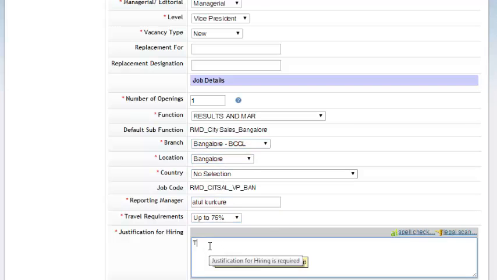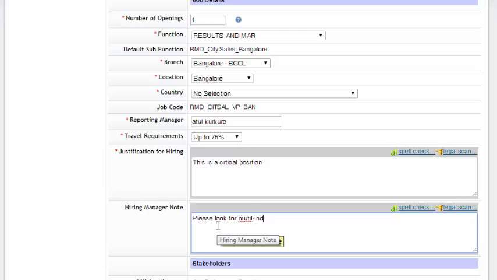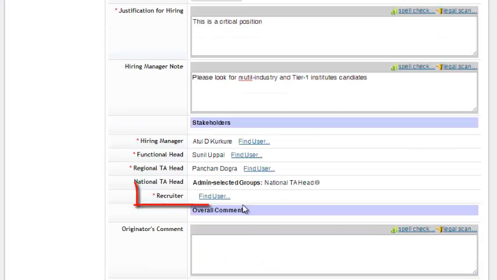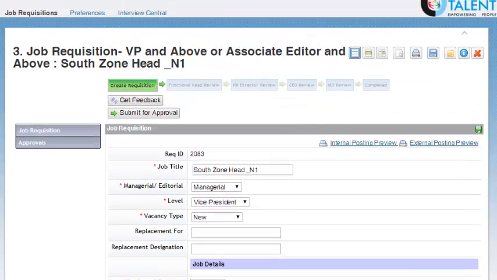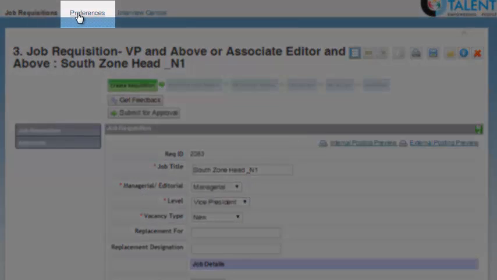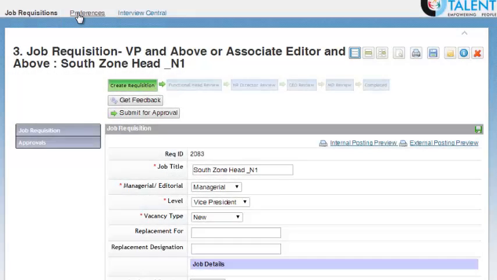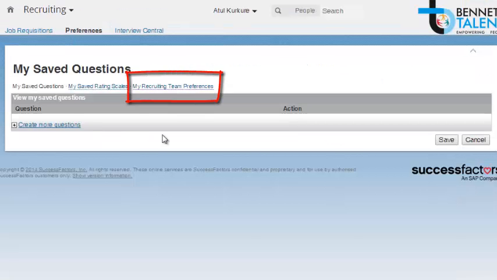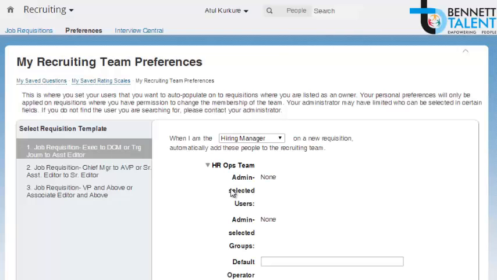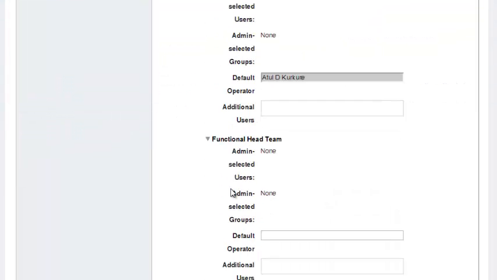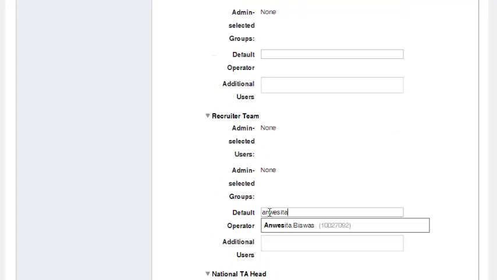The Recruiter section has a default name set to it according to the preferences set on your profile page initially. To change the Recruiter, click on Find User tab and make appropriate selection. You can also set preferred interview scales and assessment questions through Preferences tab. This is crucial as it helps you save recruiting team combinations that are used more frequently. On each login, the fields related to determining the recruitment team is pre-populated as per this list.